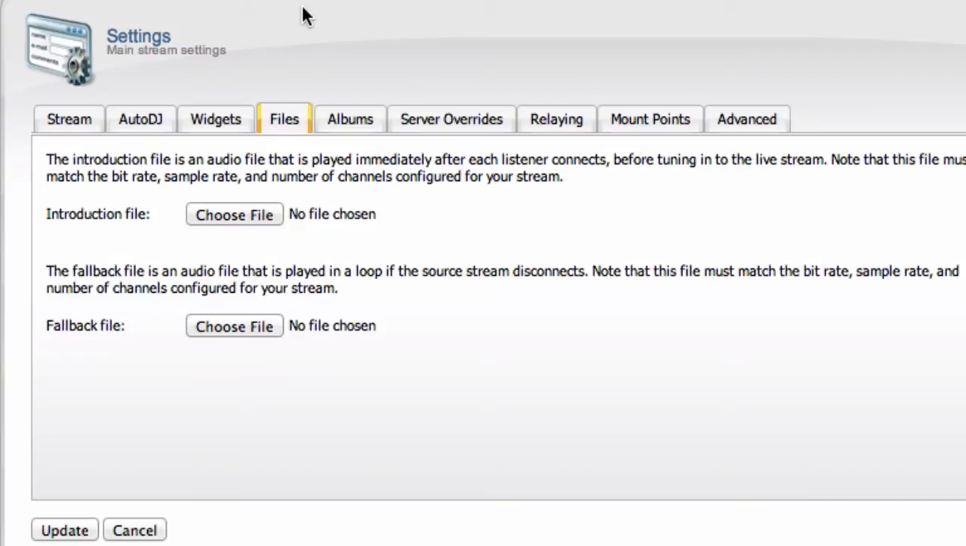The fallback file, on the other hand, is a file your listeners will hear if you should disconnect from your station. If your station should lose the audio source, then the listeners will hear the fallback file. It is very important that you encode both the introduction file and the fallback file correctly to match the bitrate and the sample rate of the AutoDJ or your live source.